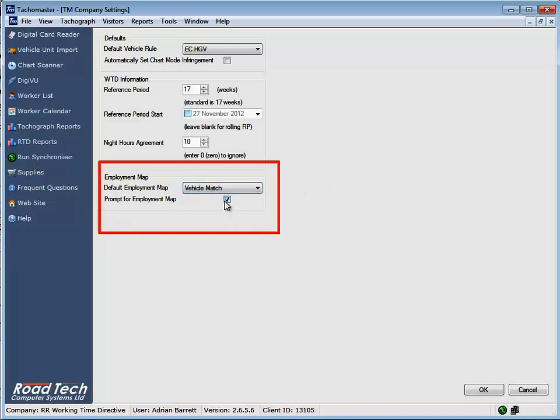Should you wish your default to be applied without the employment mapping screen being shown, uncheck the Prompt for Employment Map option. The mapping screen will not appear when cards are downloaded, but your default will be applied. This is a company-wide setting only, and not for individual clients.